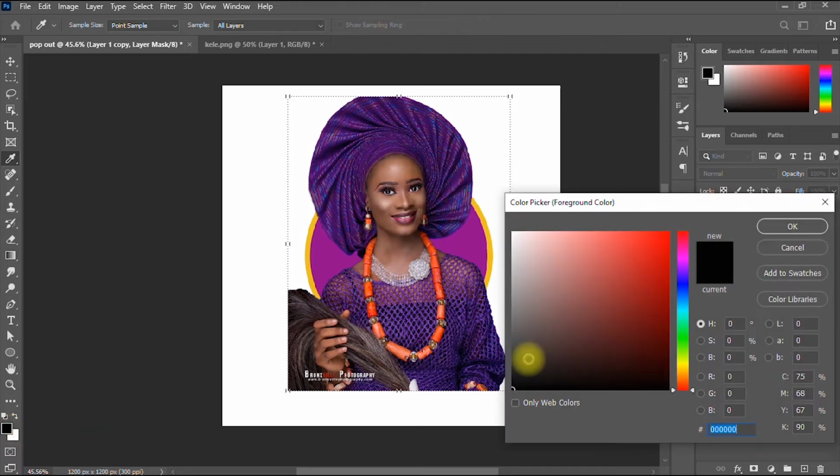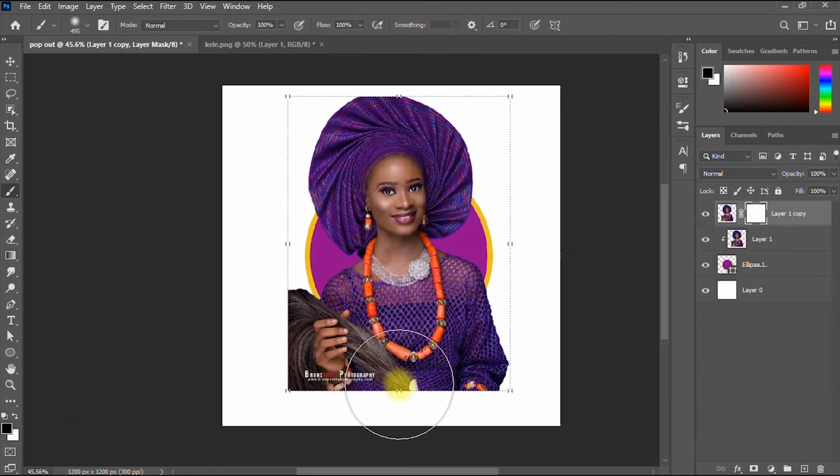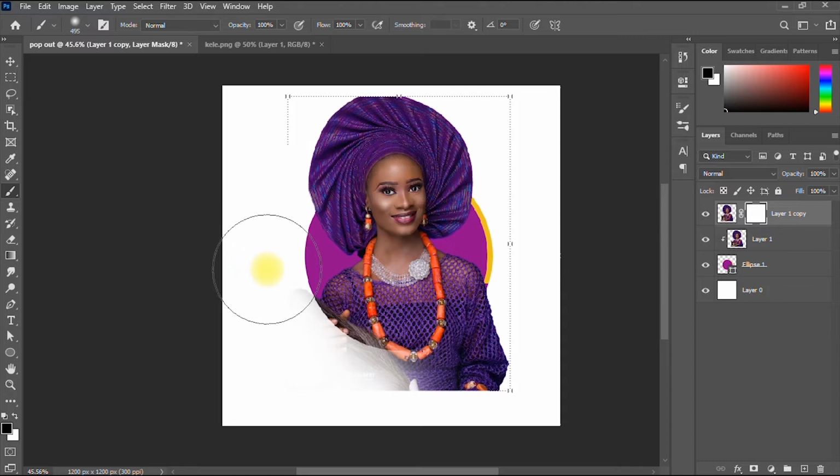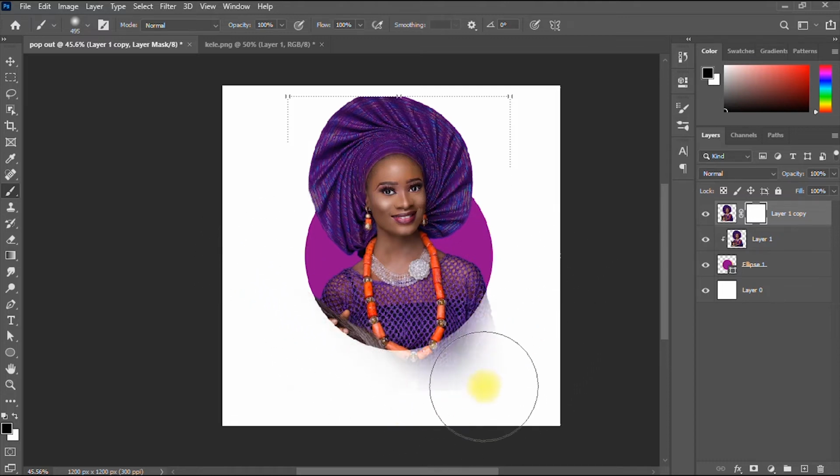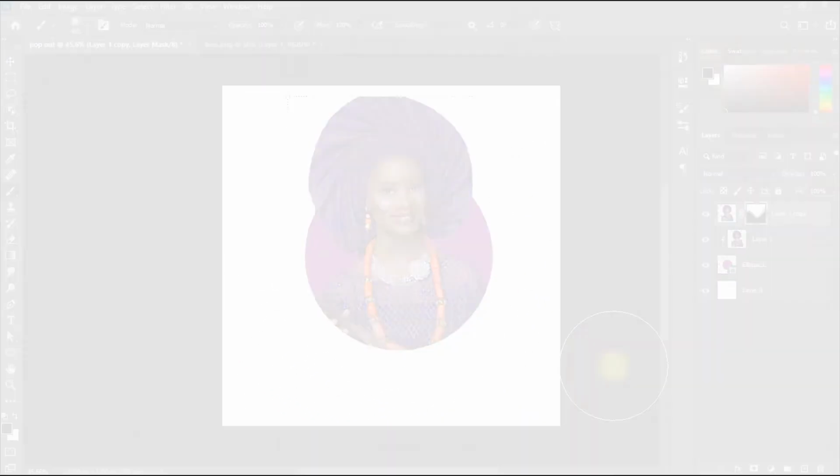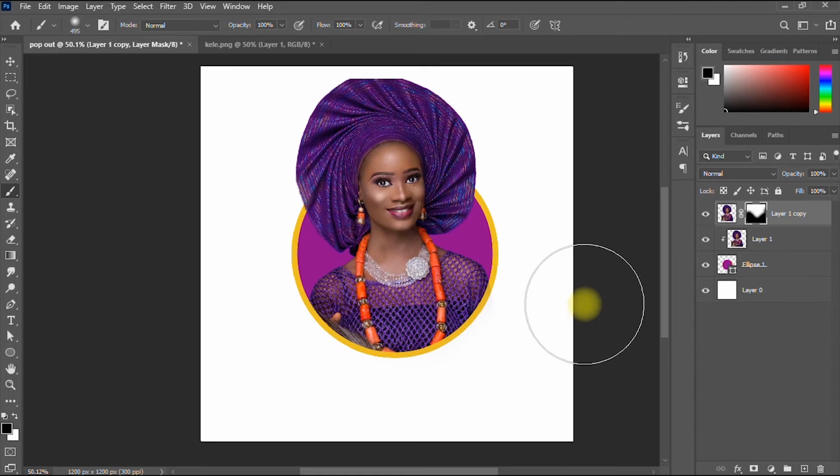So we click that, and then we ensure that the first layer, the layer you just duplicated, is selected, and then you just brush off like so. You can brush off the images like so. So this is how you create a pop-out effect in Photoshop.